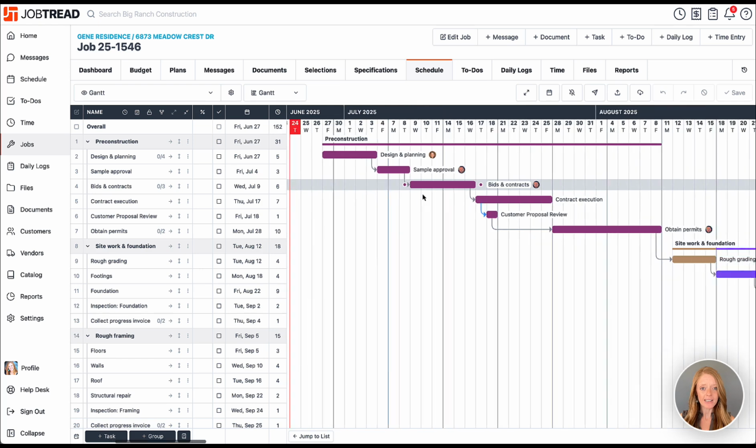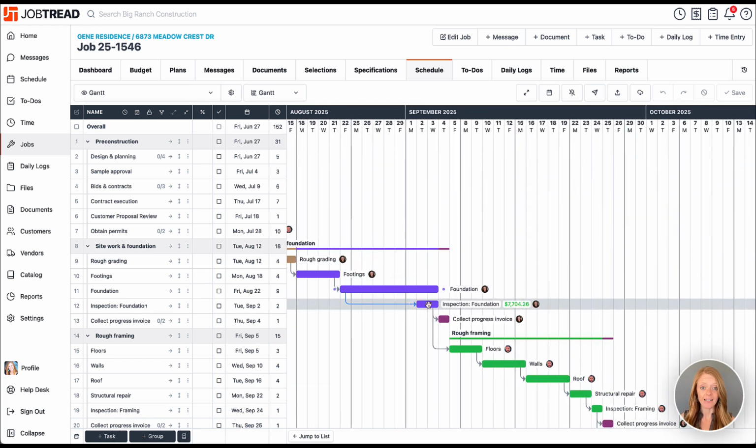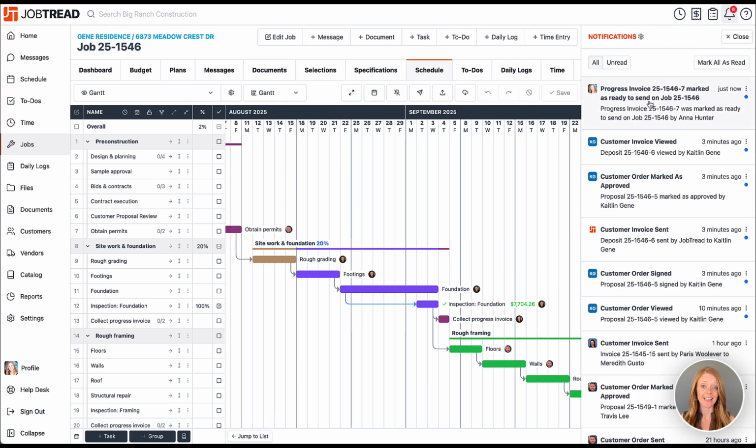If we visit our schedule, we can mark the task as complete. When we do, we'll see a notification appear that prompts us to send the invoice. Now, if you're not seeing this notification come through, check your personal notification settings in your profile and make sure the Ready to Review setting is on.